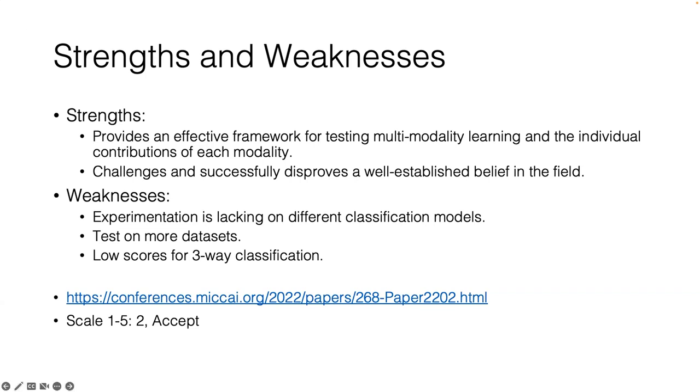Some weaknesses are that the experimentation is purely done with that 3D ResNet. It could be further explored on different classification models, as well as testing on more data sets. And of course, we saw low scores for the three-way classification, so maybe some improvements there could work. On a scale from 1 to 5, I would rate this paper a 2, as it does introduce this counter argument to previous deep learning research papers focusing on multimodal learning.